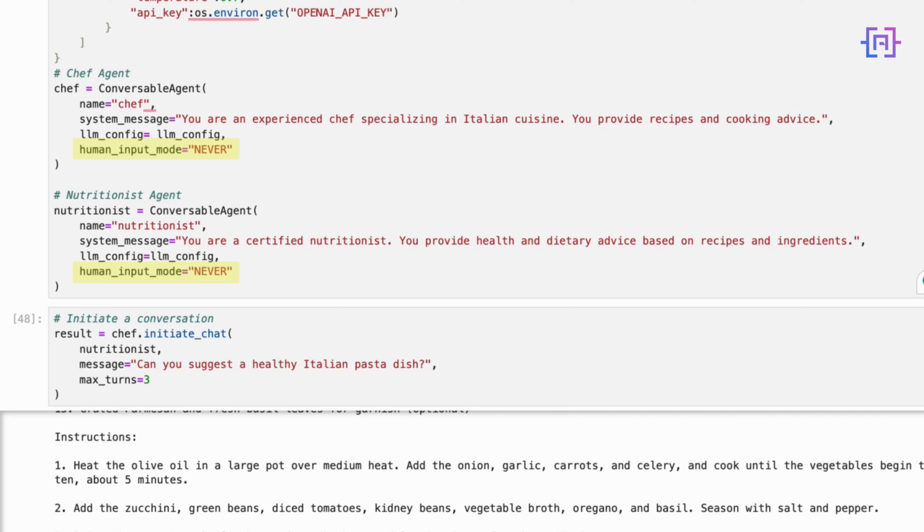And their use cases are: never is ideal for automated tasks or simulation. Terminate is useful when you want human oversight for critical decisions or sensitive information. Always is great for situations where you need full control over the conversation, like customer service or content moderation.